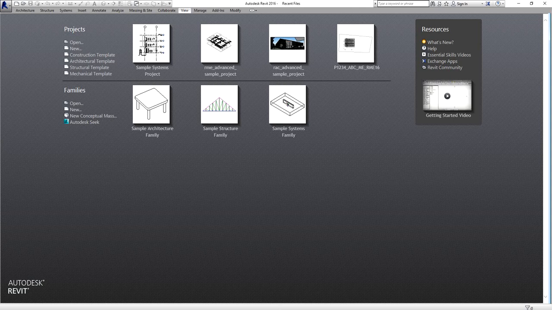So today the lesson that we're going to discuss is about creating and modifying section and elevation views in Revit 2016. Okay, so let's get started. So the first thing that I'm going to do is to open a project. So for this one, we will be using the default sample project in Revit 2016.